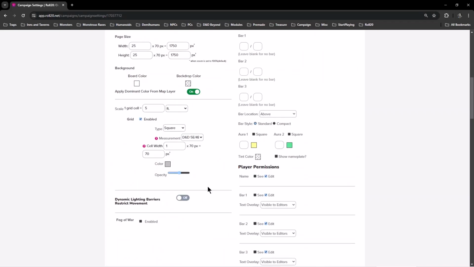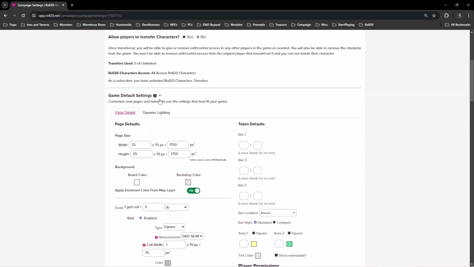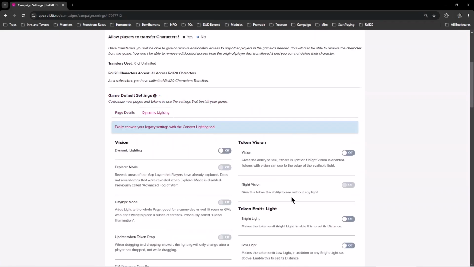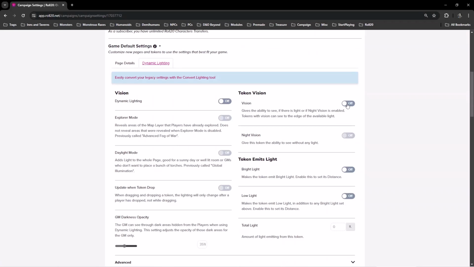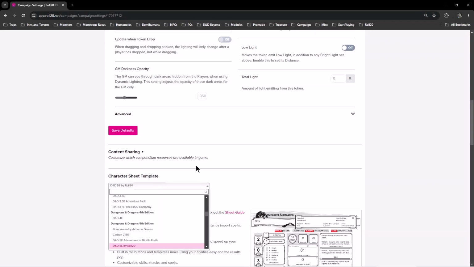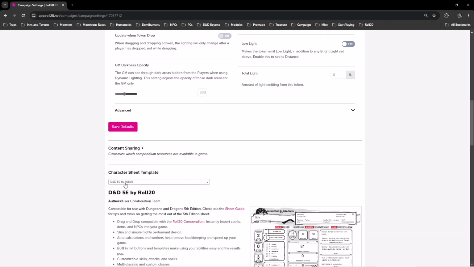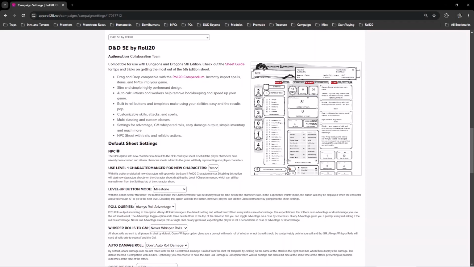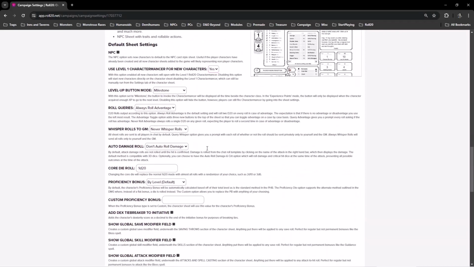But if you want to come back later and change the defaults in here, I would not recommend turning on vision for your tokens because it's going to slow down Roll20. I made that mistake. I would leave the vision off for the characters. For the PCs, for the player characters, you can turn it on. And this is opacity, I believe it's how bright the game is. And then you would choose a character sheet, which you could choose this one, but you're not going to be using it. And you don't want it to be NPC. You can leave this on yes, but you're not going to be using it.